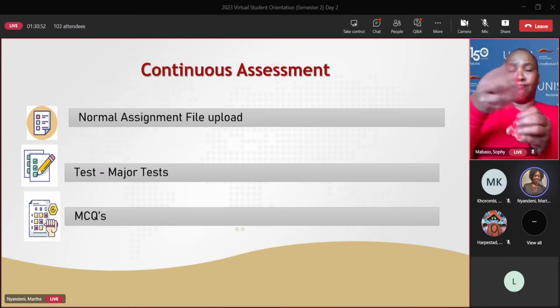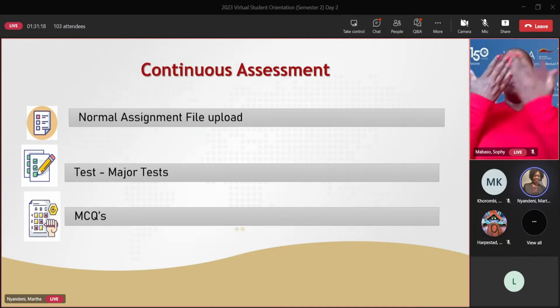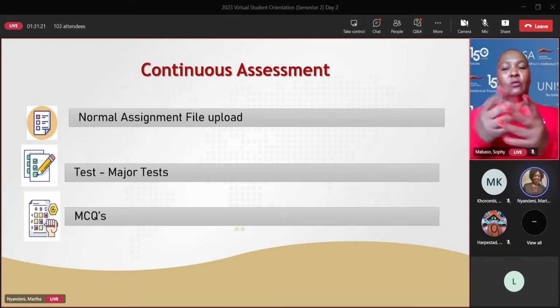So with continuous assessment, by the time we come to the end of the semester, you already know whether you have passed the module or not based on the assignments that you have submitted. Sometimes this continuous assessment is implemented through tests, what we call major tests, and this is specifically for engineering students. So if you are an engineering student, you must be on the lookout for communication from the department, where they will orientate you further concerning these tests, as these tests are invigilated remotely.